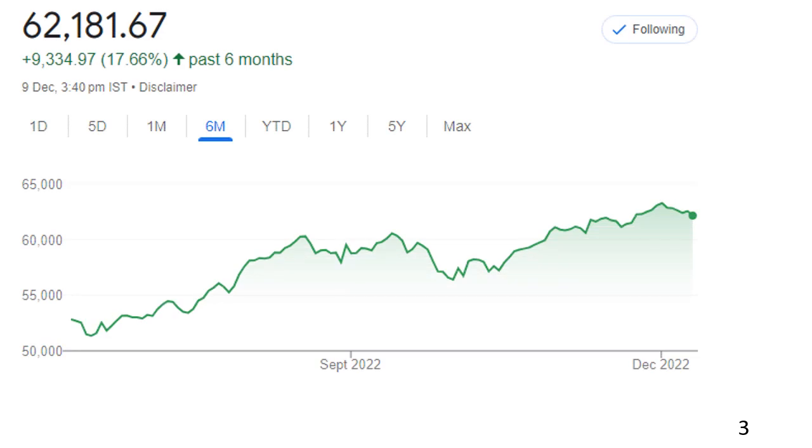You're bound to ask the question that the Sensex goes up and down quite a lot. Take a look at a short-term investment return. This graph plots the Sensex for the past 6 months, and as you can see that it has risen by 17.66% in the past 6 months. That is equal to 9,334.97 points of the Sensex, which is a wonderful return.